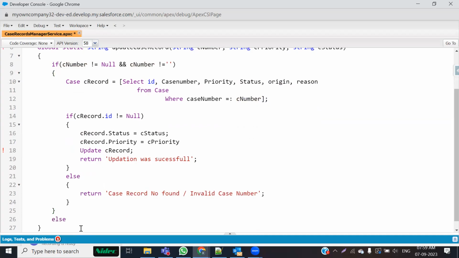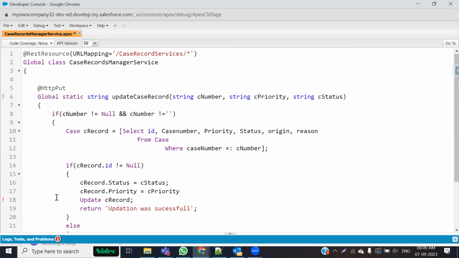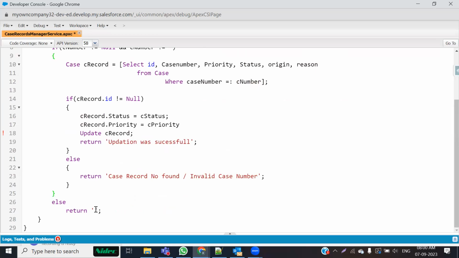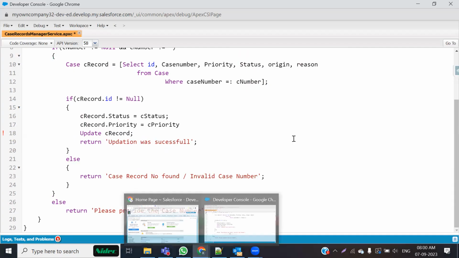यहाँ पर आई कुड हैव वन मोर एल्स स्टेटमेंट. अगर ऐसा है तो फिर हम एक स्टेटमेंट रिटर्न कर सकते हैं कि भाई आपने हमें केस नंबर ही नहीं दिया है. बिकॉज दिस इज चेकिंग व्हाट इफ केस नंबर इज नॉट नल. अगर केस नंबर नल नहीं है तो फिर आप क्वेरी फायर कर रहे हो. बट अगर आपको केस नंबर ही नहीं मिला है तो इस एल्स में you can write a statement like please provide case number. That's it. Please provide the case number. This is the statement.